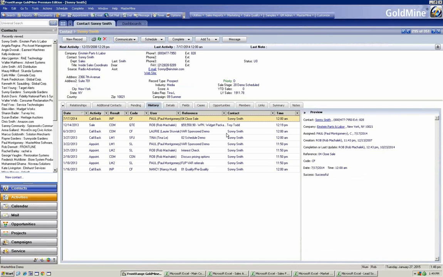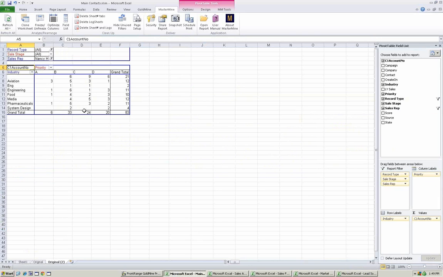A couple of good examples. Actually, here we go, the main contact information. I still have this report up. This is a good example of where, because you've got an overview of what's in GoldMine, you can tell where the gaps are. So here there's a gap where there are 21 records.